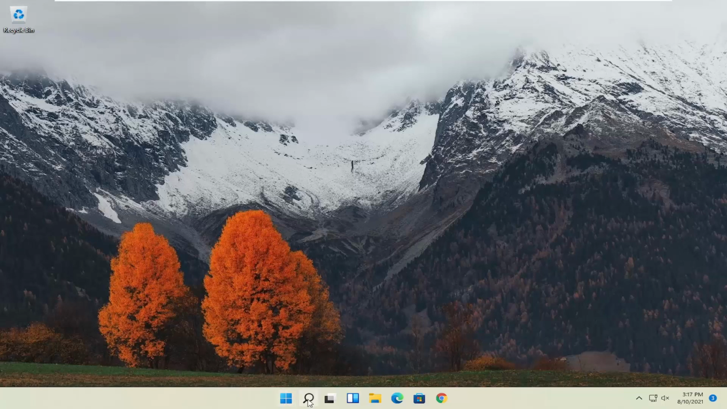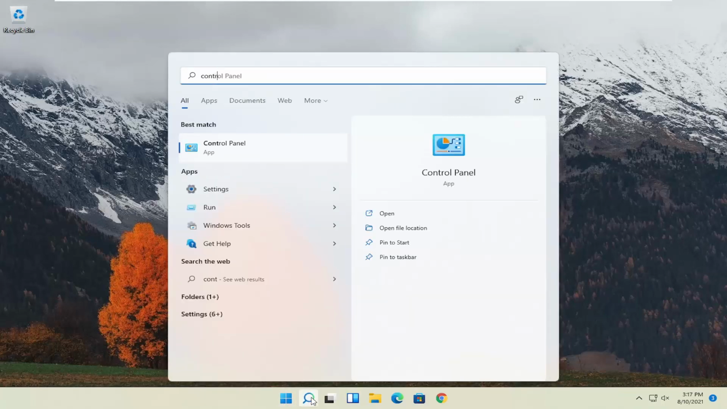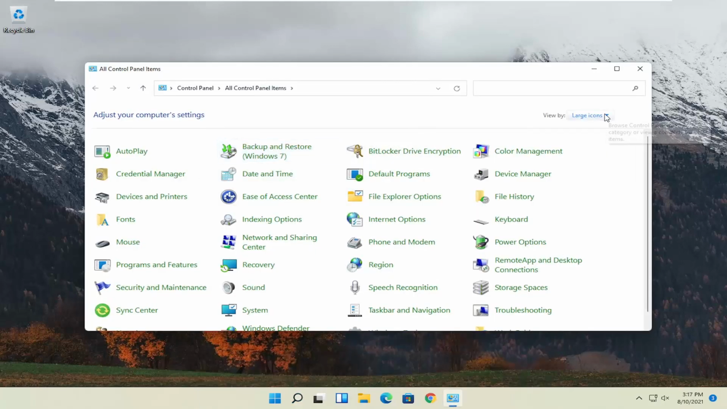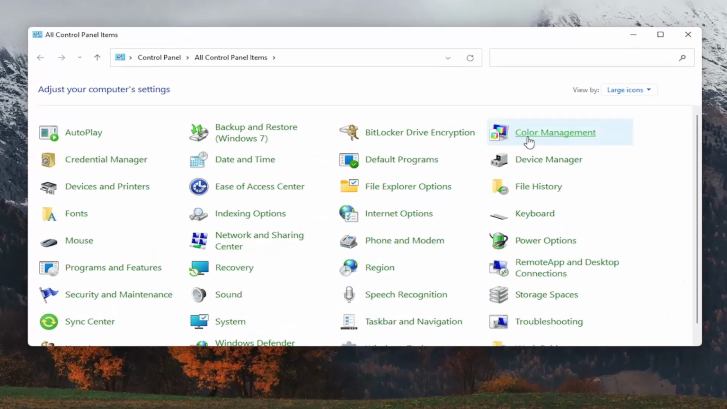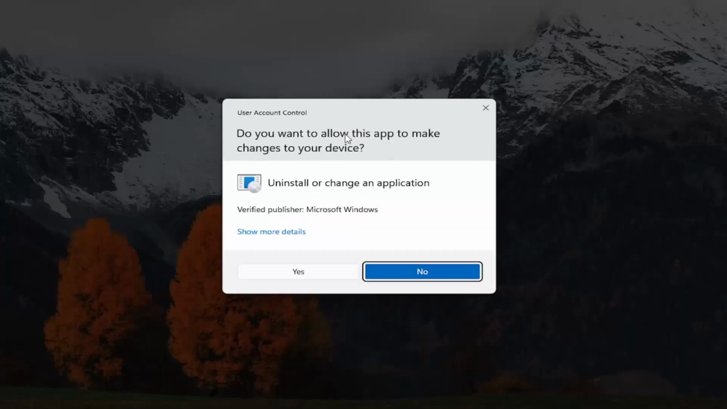So in order to reinstall Chrome, all you have to do is open up the Start menu, type in Control Panel. Best result should come back with Control Panel. Go ahead and open that up. Set your view by to large icons, and then select Programs and Features. Select Google Chrome from the list here, and then select Uninstall. It's going to ask you to allow this app to make changes to your device. Go ahead and select Yes.